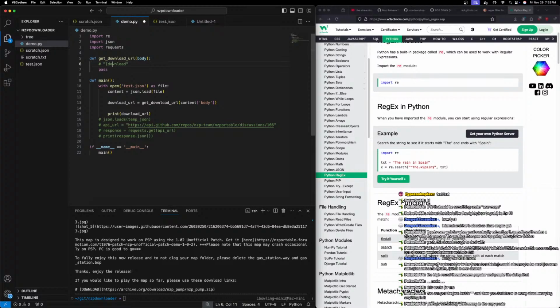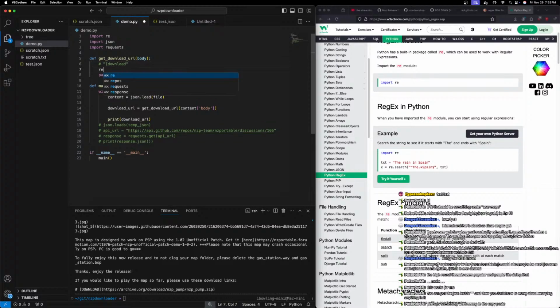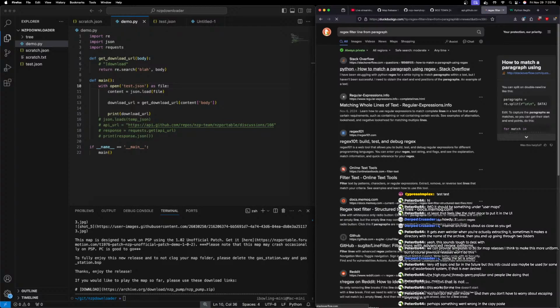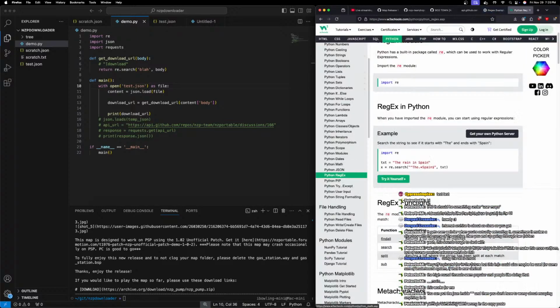Let me just do that. And then we would just be returning dot search and just blah from the body. Okay, let me fix the terrible mistake that I did here, where I used double quotes. Oh, we don't want to match a paragraph. Single lines, no.